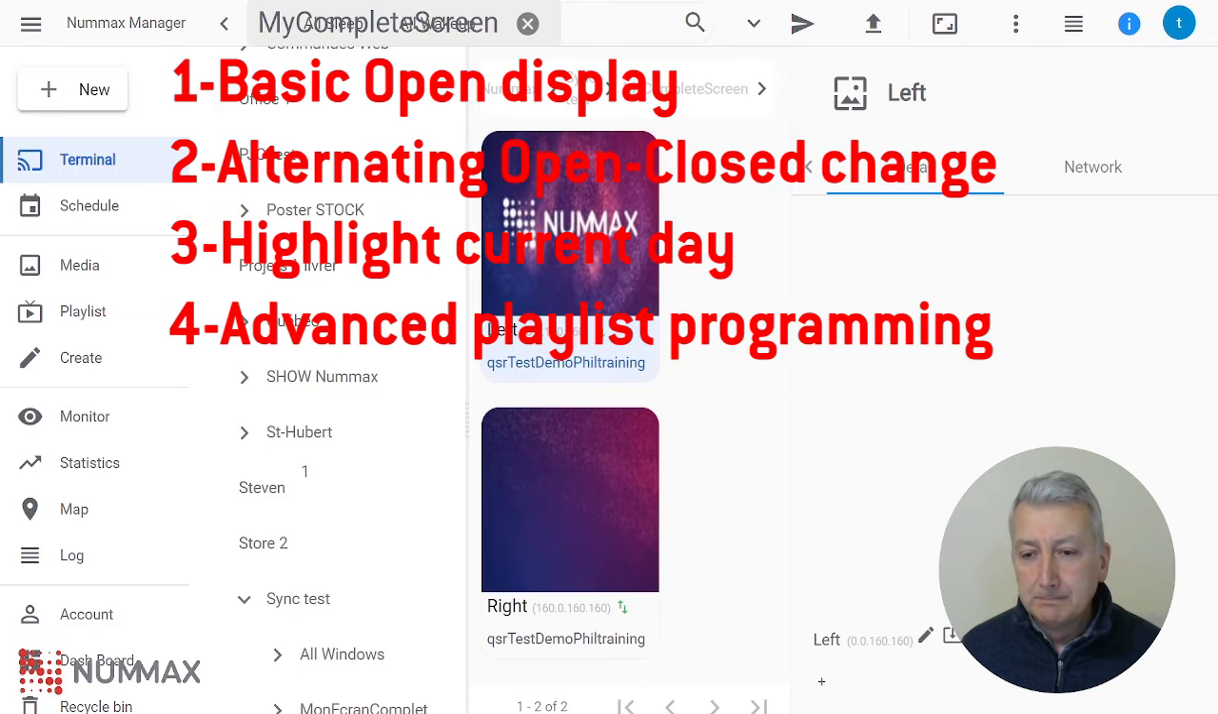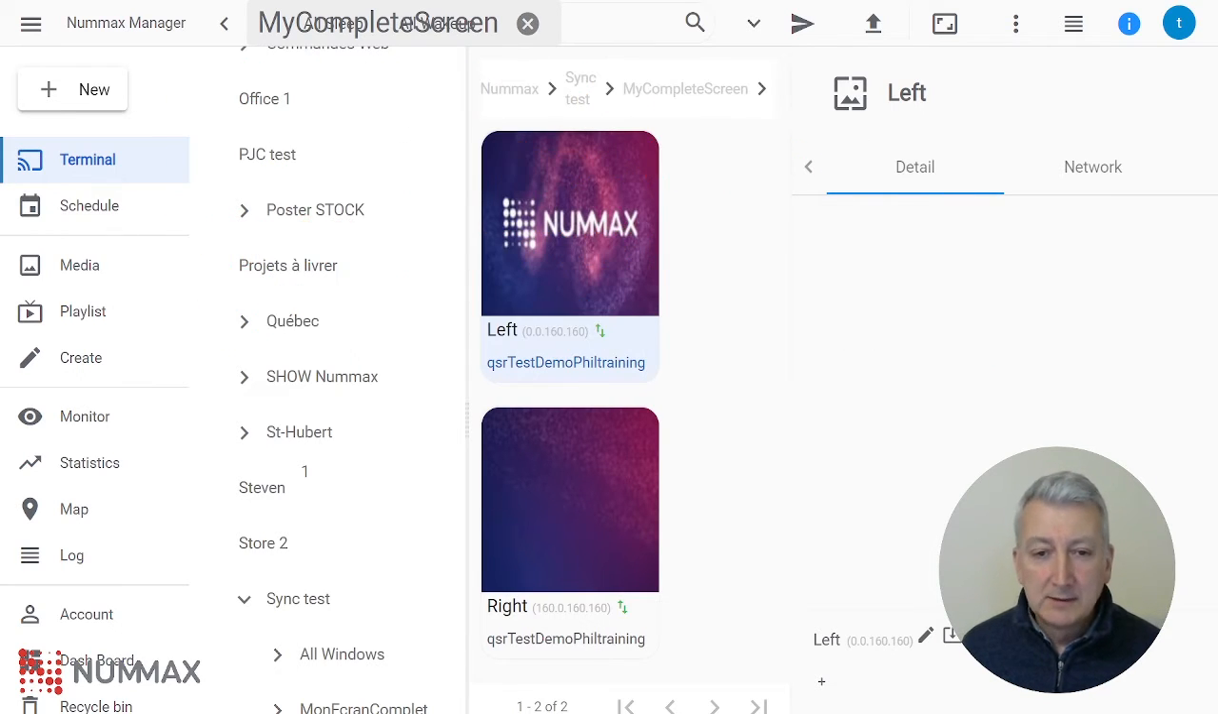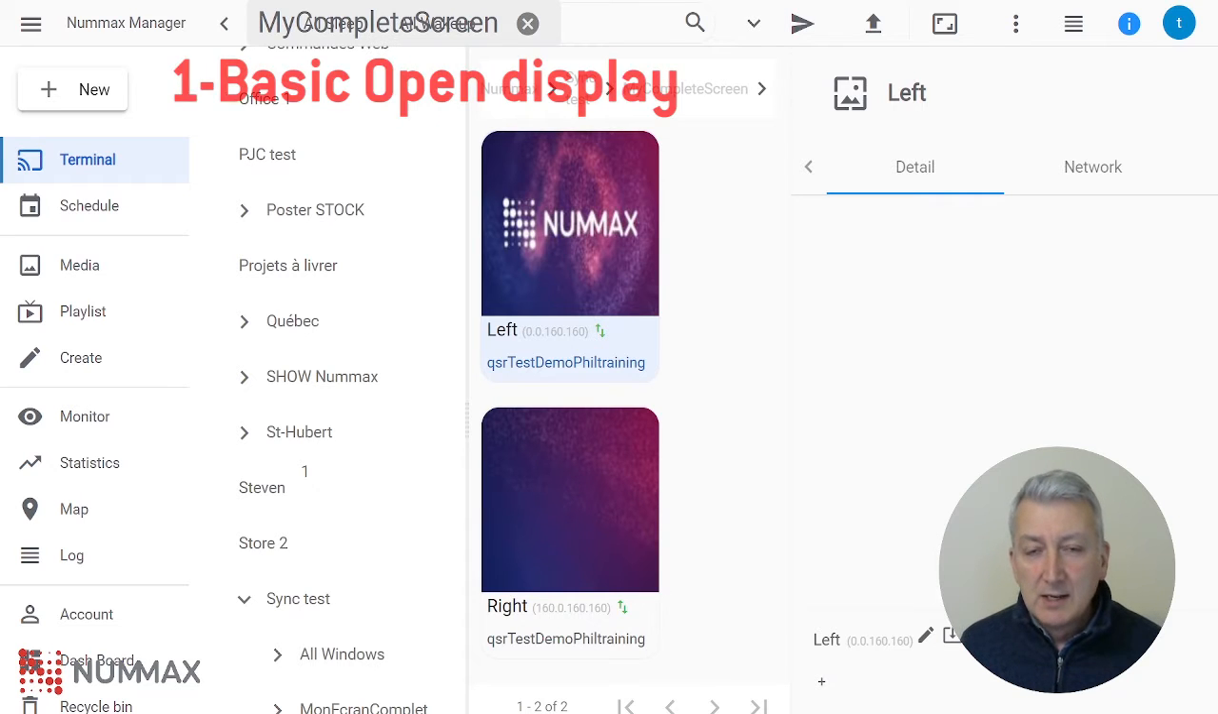I'm going to go through all the steps, and you will just have to choose the way that is best for you. So let's start right now with level 1. I'm going to show you how to display open and your opening hours during your opening hours.